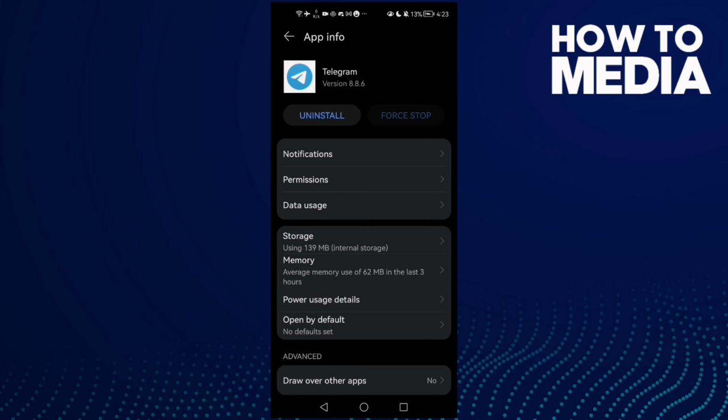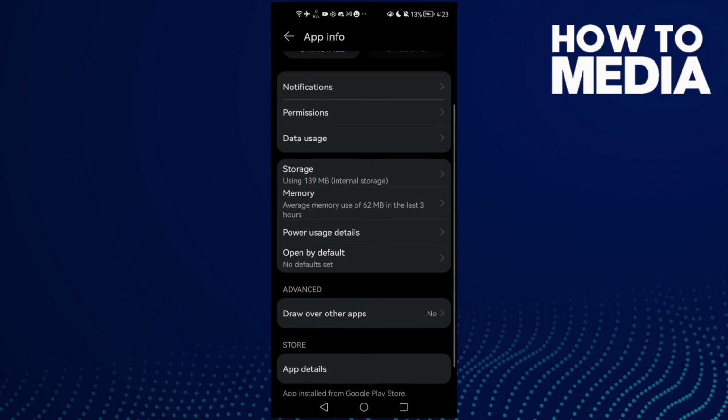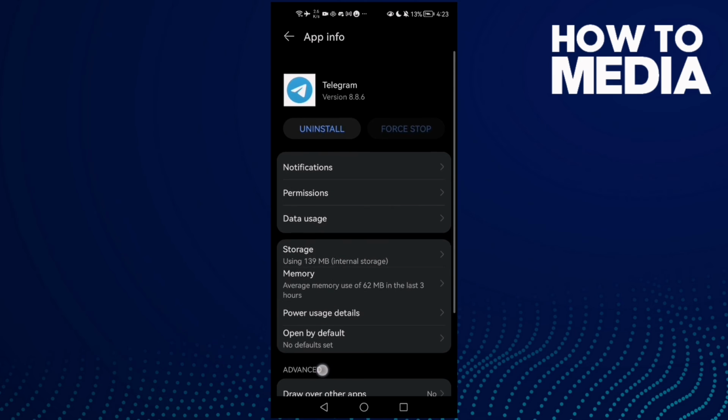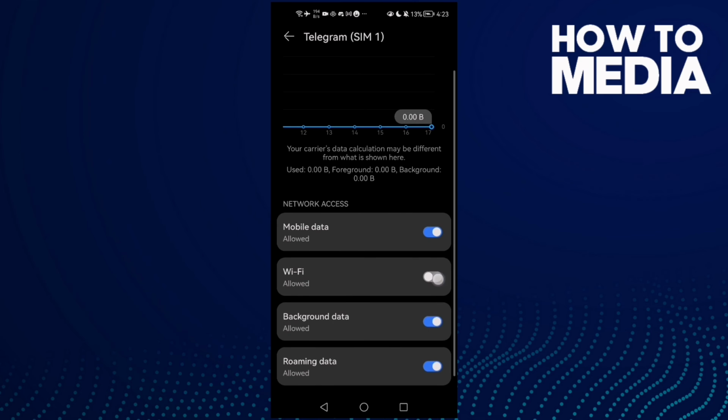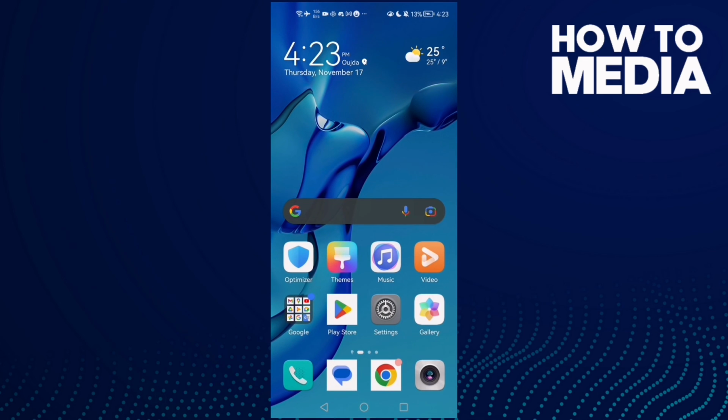click this one. Wait, where is it? Click data usage and click Wi-Fi, allow it. Now just go back and try again, and I hope that can fix your problem.